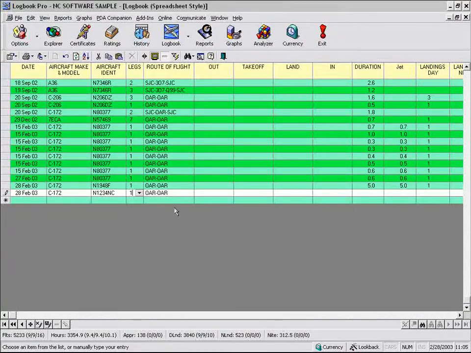As far as the legs column, you can actually log multiple legs, multiple flights of the same day or same flight log entry in Logbook Pro. As you can see, we have a route of flight column. We do not have, as you've seen in your paper logs, a from and to column. In this particular example, you can see we've logged 3 flights all in one line. It makes for a very efficient data entry system.